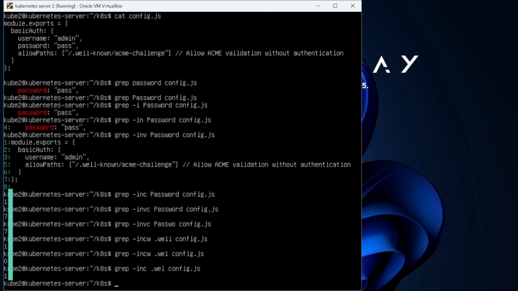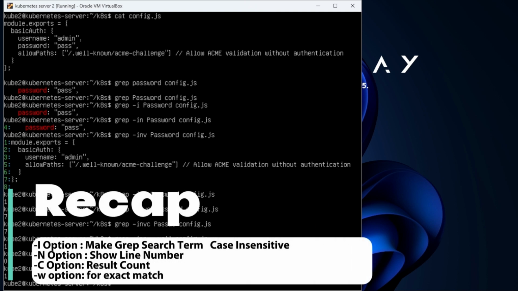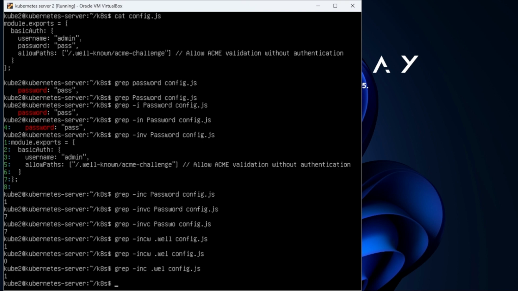So let's do a quick recap. We said -i is to make sure that grep is not case sensitive, and -n is to make sure we have the line where the result is coming from. Then -c is just to have a count of the results that we've gotten, and -w is what we use if we want to search for a specific phrase and we want it to match that specific phrase. For example, if we wanted .well, we would specify the -w option to make sure that grep finds the exact match, nothing similar but the exact match.